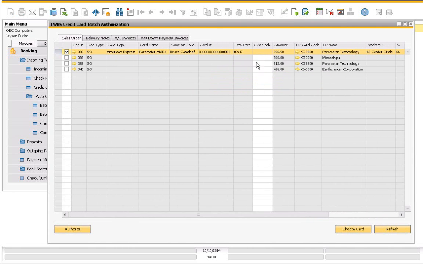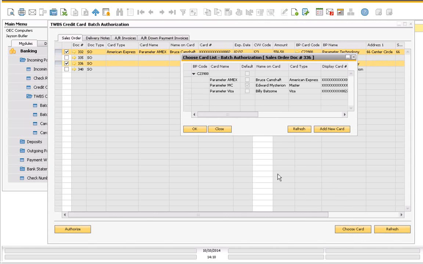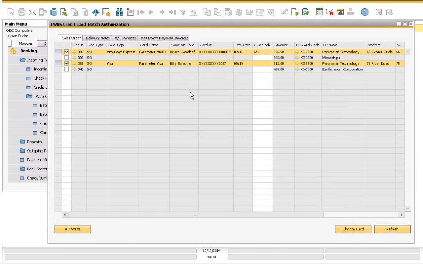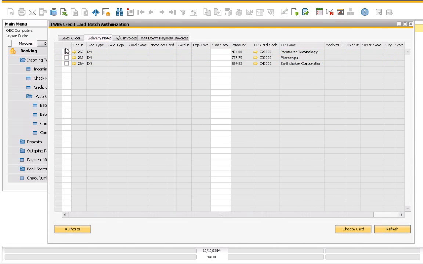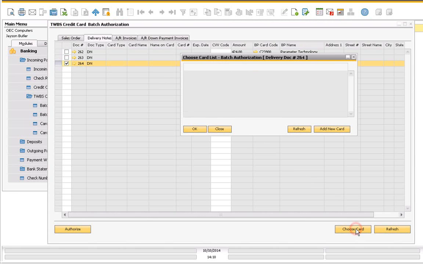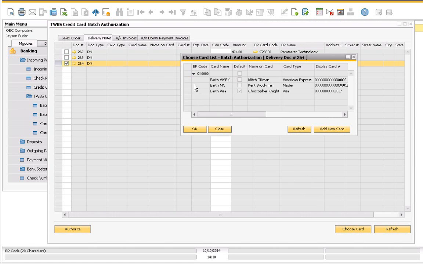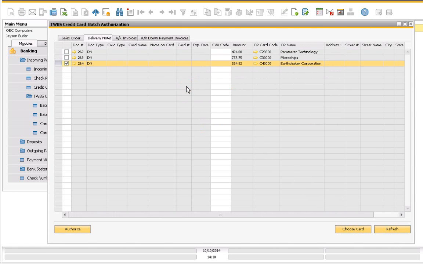You can enter the CVV code, if you have it, into the CVV code field if you would like to transmit the data. I'm going to select another sales order and follow the same process, choosing a card from the business partner record and entering a CVV code. Next, I'm going to go to the Delivery Notes tab and select a delivery note for processing. You can select documents across multiple tabs and process them all at the same time for authorization.